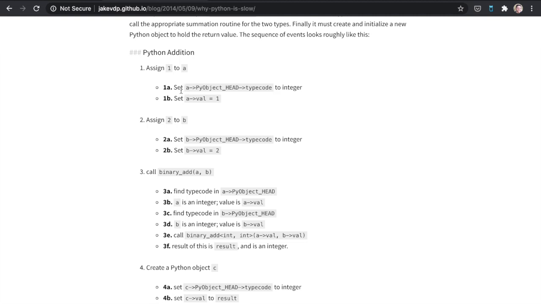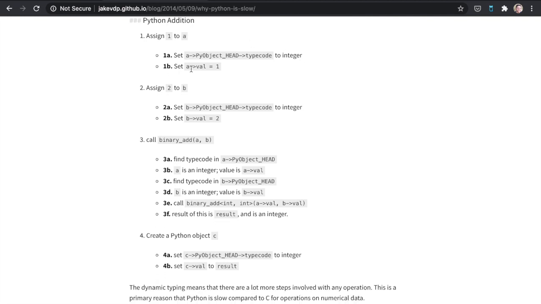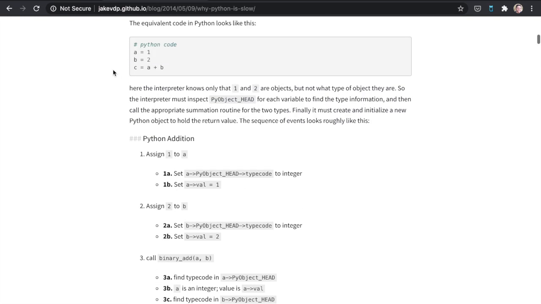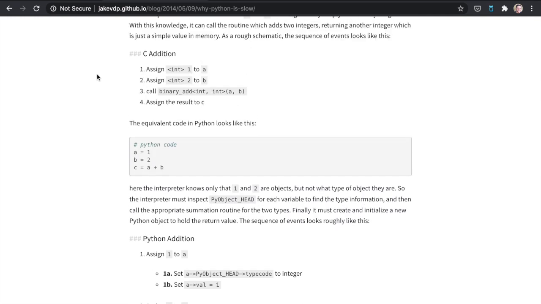A is going to point at a Python object, which is going to have a type code, and that type code is going to be set to integer. And then you're going to set A, the value, to 1, right? And so that's already way more work that the computer has to do compared to this right there.